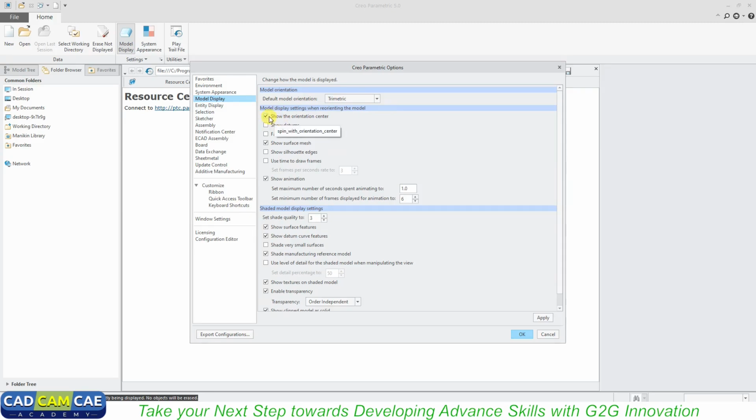Currently we have checked the orientation center, so it will show. When you rotate the model, we will be able to see the orientation center during the spinning of the model. Then the datums, then fast hidden line removal, show surface mesh, show silhouette edges, use thick lines to draw frames, animations, and so on. We will explore these options while working on either a sketching assignment, a modeling assignment, or an assembly assignment.